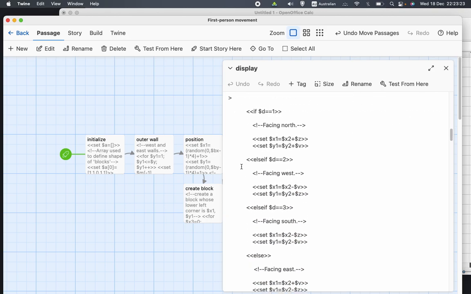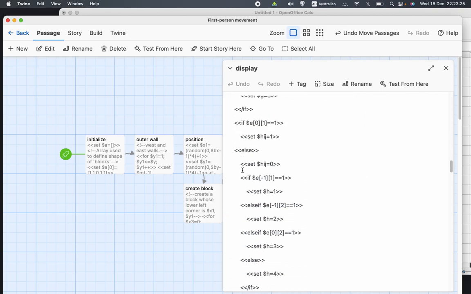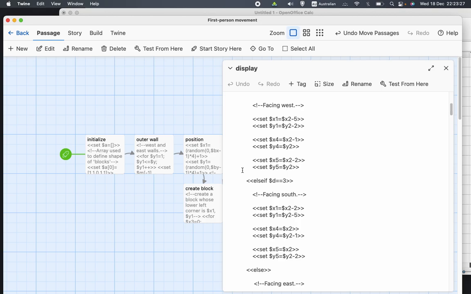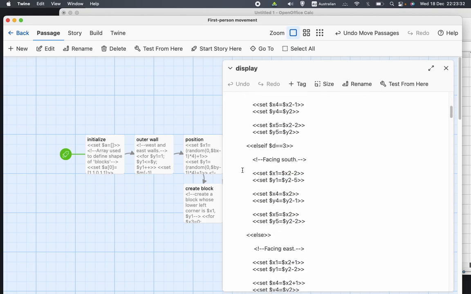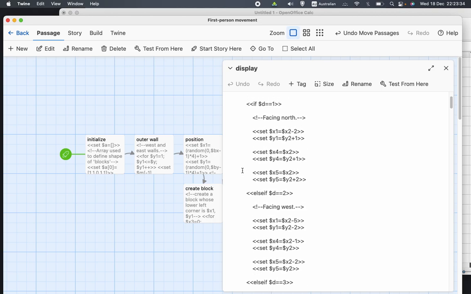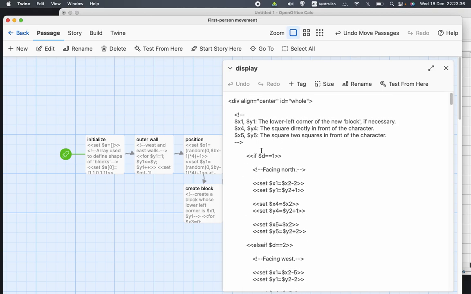So this code down here is all stuff we've talked about before. It's displaying what's in front of the character. But if what's in front of the character isn't defined, then we need to create it before we do that. So we need to define a few different pairs of variables. We have x1 and y1, x4 and y4, x5 and y5.